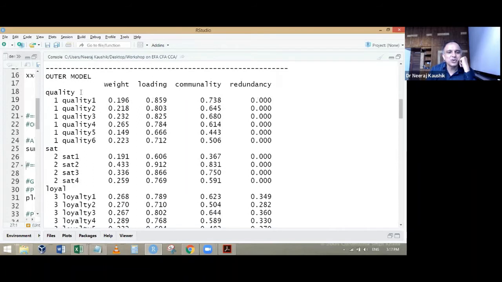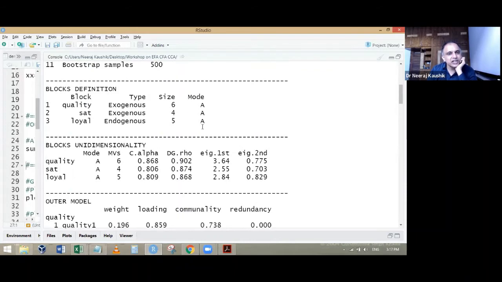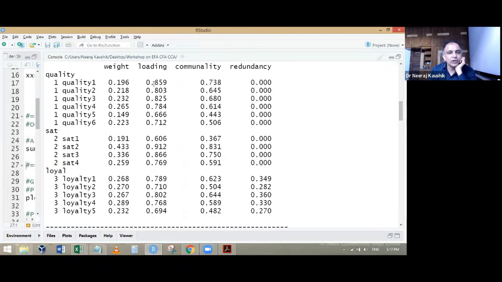So now it comes to quality. Which one should I read? Should I read weight or loading? How to see? Check whether it's reflective or formative. It's A. A means it's reflective. So in the reflective, always look at the loading. Okay, look at the loading.